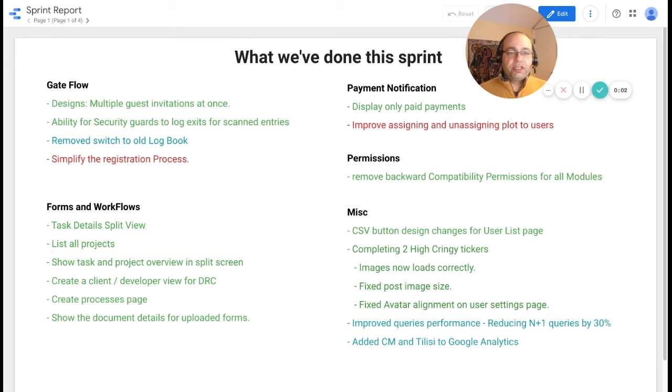This is the engineering summary update for the sprint ending on December 21st, 2021. So this sprint, we've worked on gate flow, forms and workflows, payment notification, permissions, and a bunch of miscellaneous tasks. For gate flows, we worked on designs for multiple guest invitation at once.